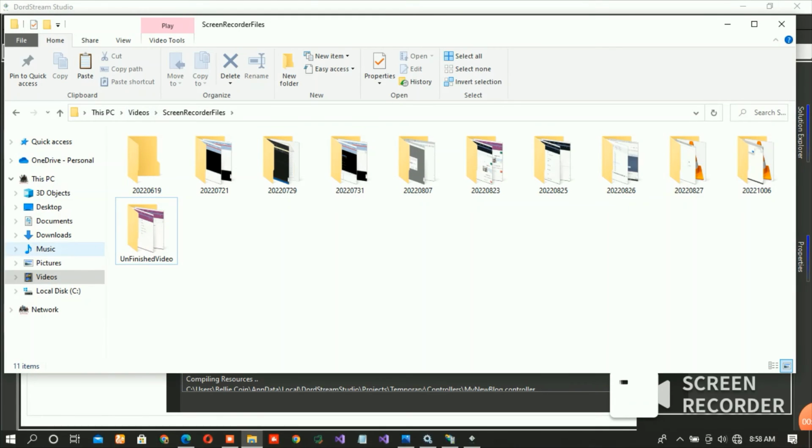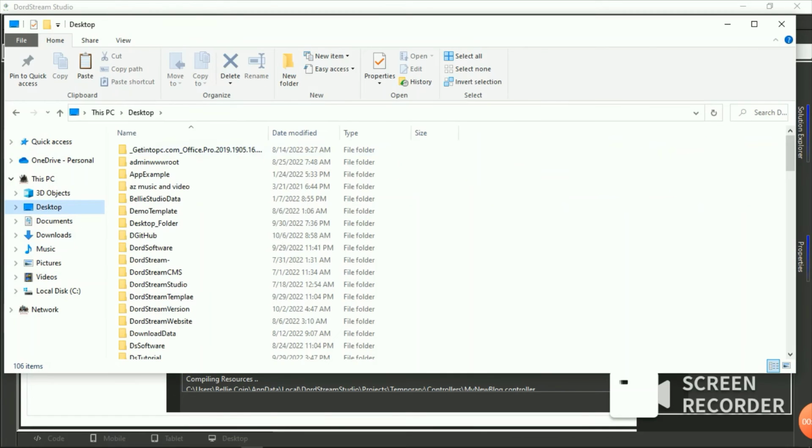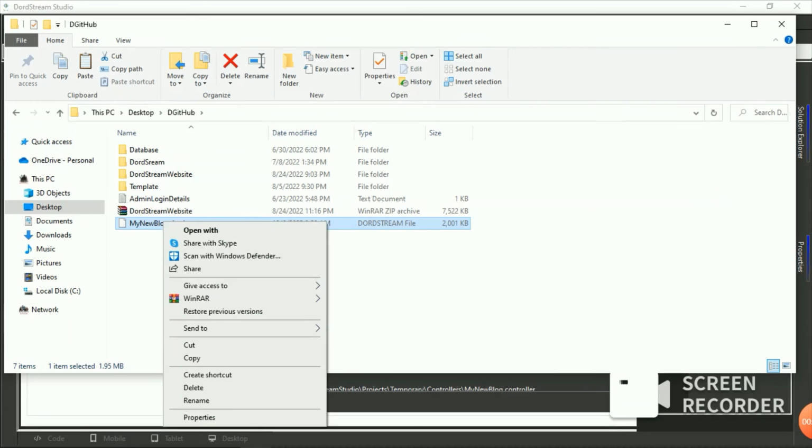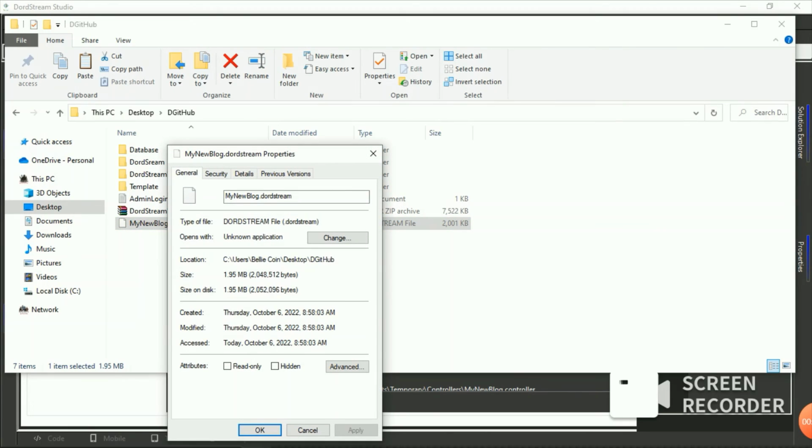Let me come down to where I saved this, the DGT hub. As you can see here now, this is the published file. It is the DordStream extension, because your code library has to have a DordStream extension.